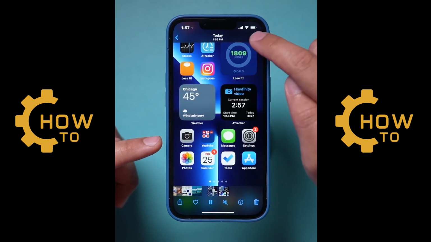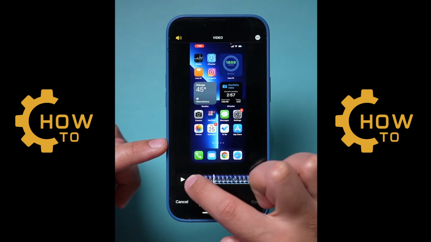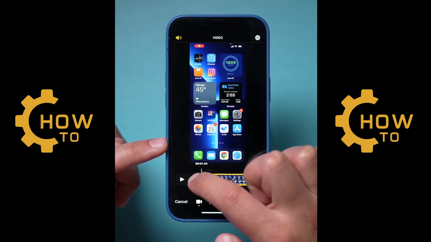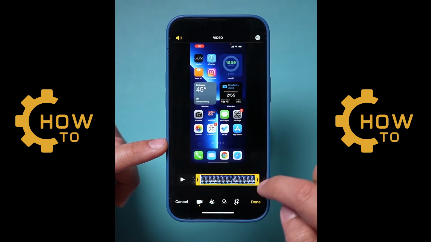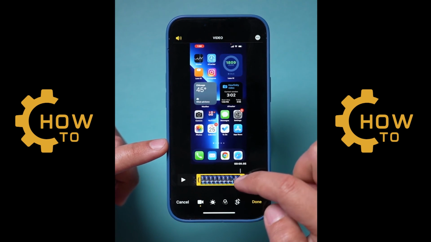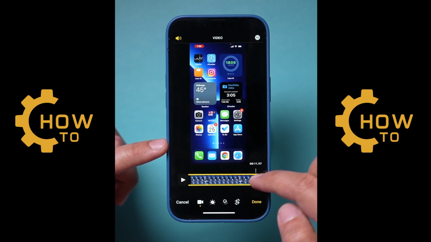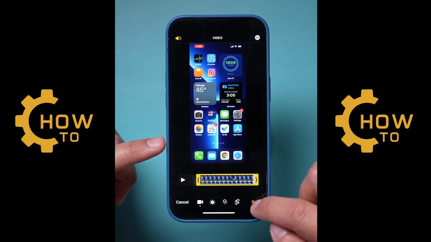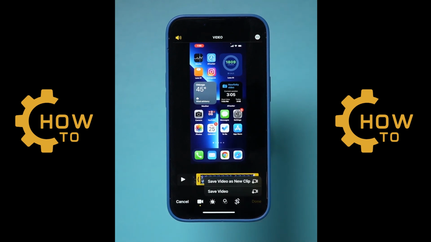And from here, you could press edit if you want to take out the beginning part. For example, the part where I'm actually showing the Control Center, and the end part is basically the part where I said stop. I could go ahead and trim that and press done and save it as a new video. And then I could share it from here on text message or on email.